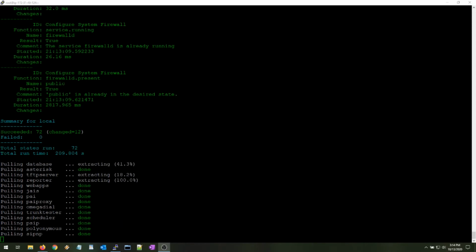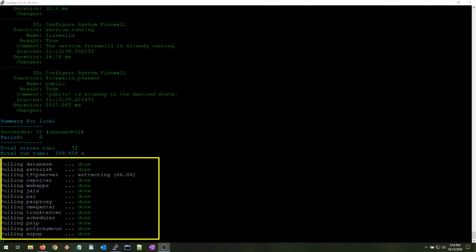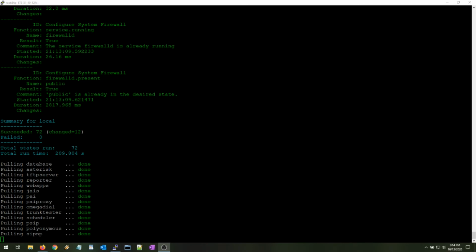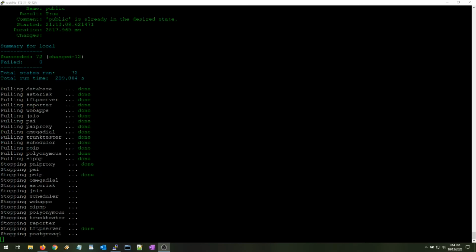You'll also notice that at times, as it's downloading the different components of Voiceware, you may see it going from extracting to downloading to extracting back and forth. That's completely normal. So don't worry if it goes from downloading to extracting, then back to downloading. That's going to be completely acceptable.